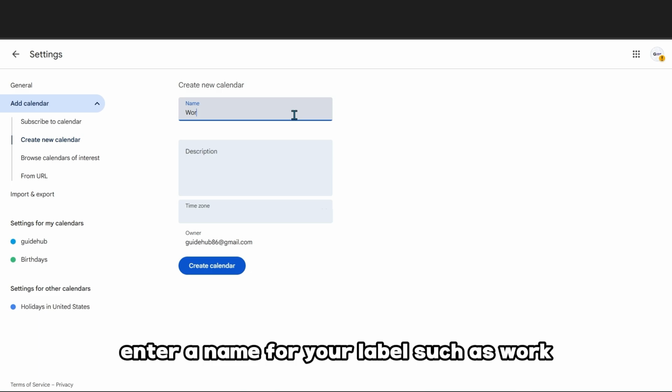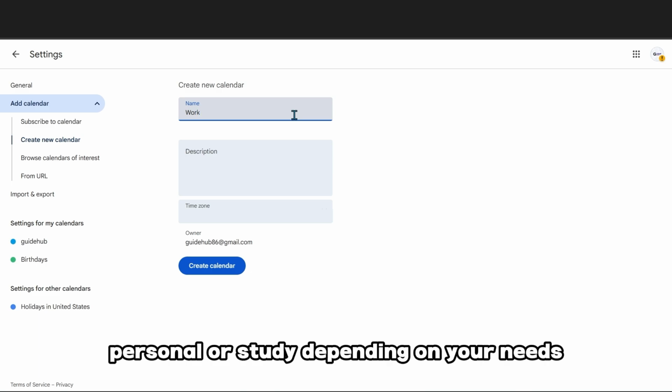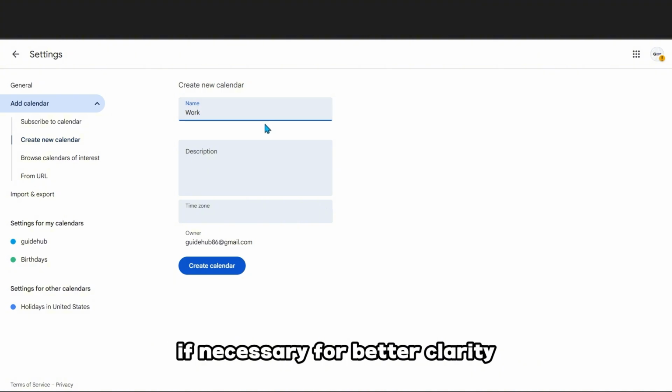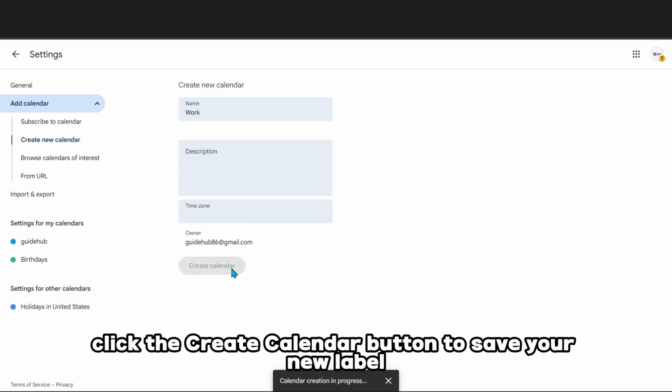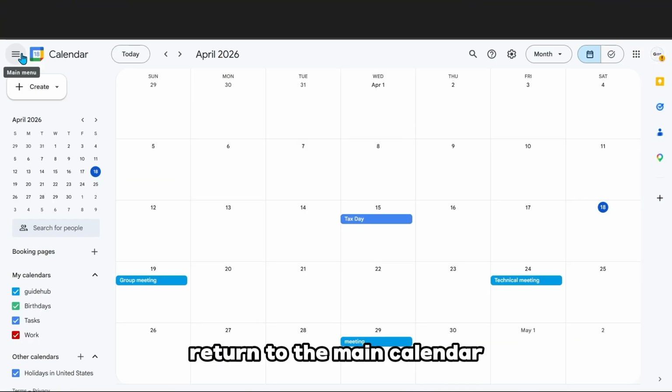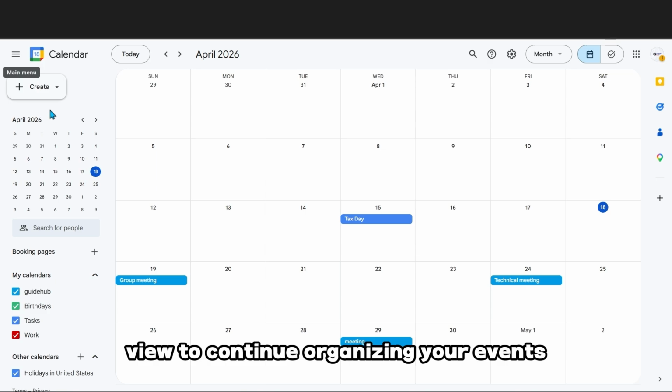Enter a name for your label, such as Work, Personal, or Study, depending on your needs. You can also fill in optional details like a description and time zone if necessary for better clarity. After entering the information, click the Create Calendar button to save your new label. Once the calendar is successfully created, return to the main calendar view to continue organizing your events.